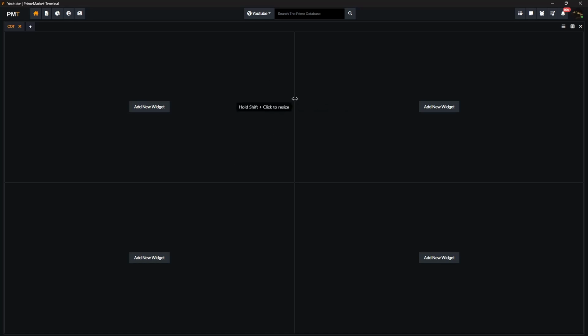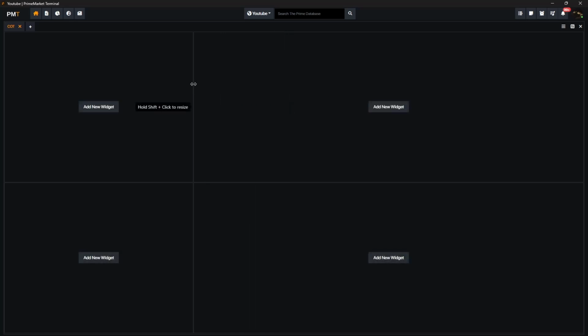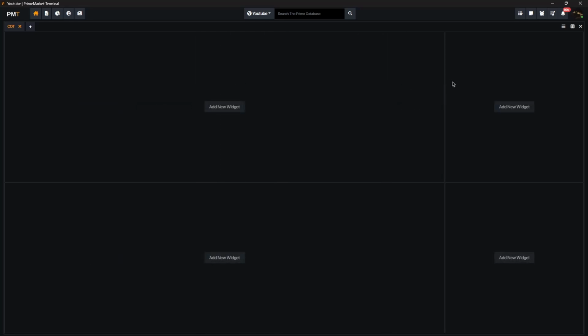And by the way, you can resize this, which is important. So you can hold shift and then move this around. So if you want it to look like this, you can make it look like this. Then you can resize it here. You can basically move this around to your own custom liking. So let's put that back in the middle there.